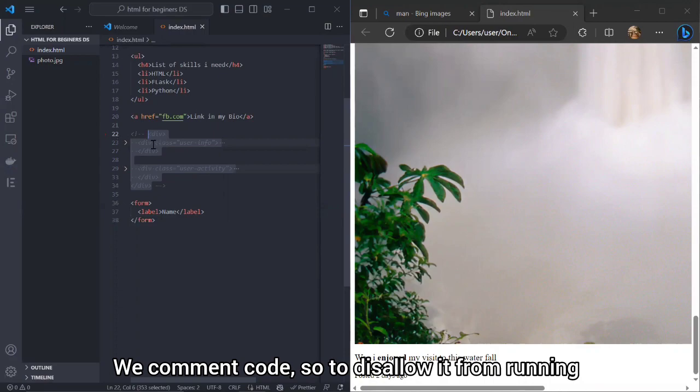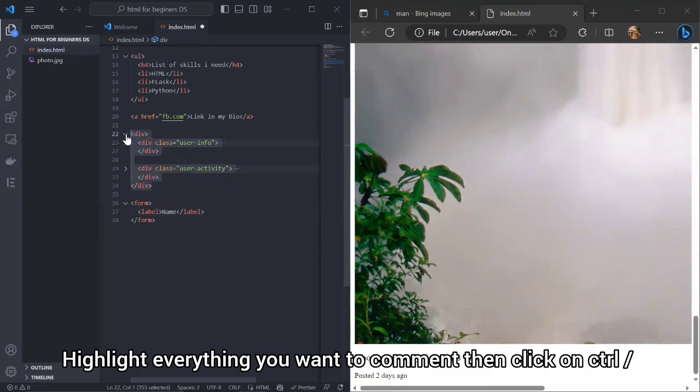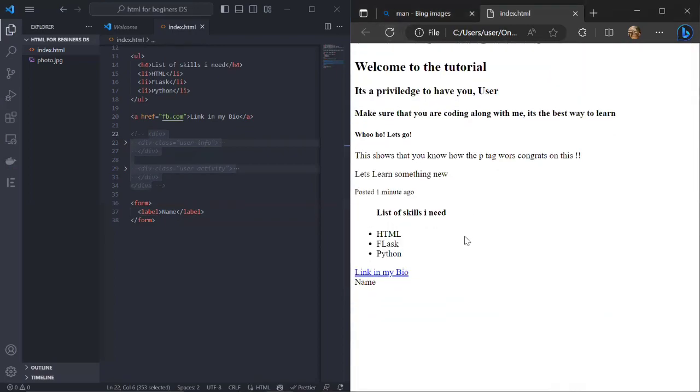So if I comment this out now, how do you do that? Let me just show you. You can just come here and do this, or let me teach you the shortcut. Just highlight all of this, then on your keyboard, press Control /. It's going to comment everything you highlighted. So this will not be running. If I reload this now, you can see that that is no more running.